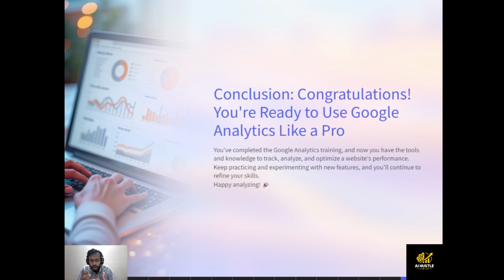Congratulations, you are now equipped with the knowledge to use Google Analytics effectively. The more you practice, the better you will get at interpreting the data and making informed decisions for your website or business.